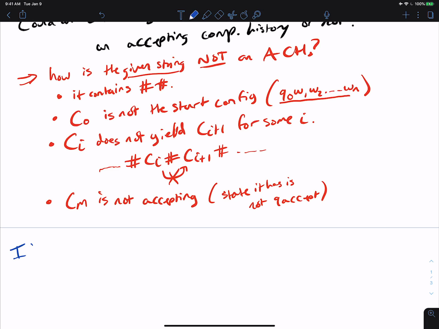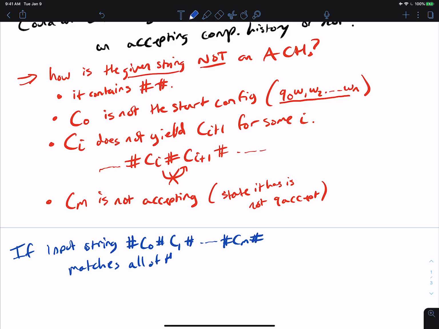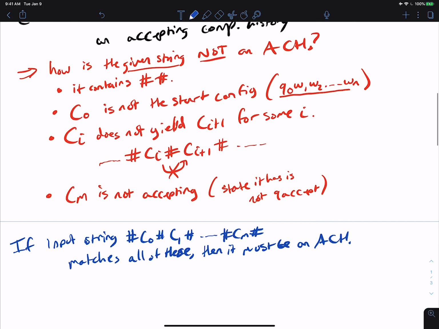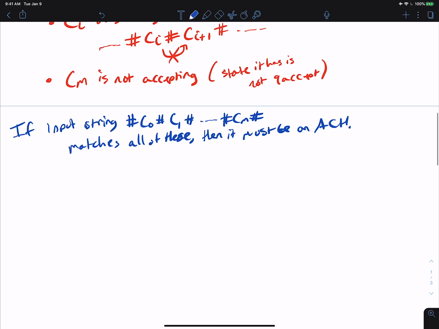So then if the input string, which is C_0, C_1, up to C_m, matches or passes all of these, then it must be an ACH. Okay, so why in the world are we actually even talking about this?